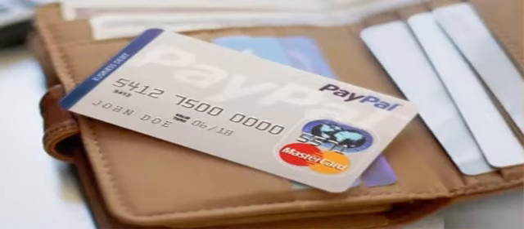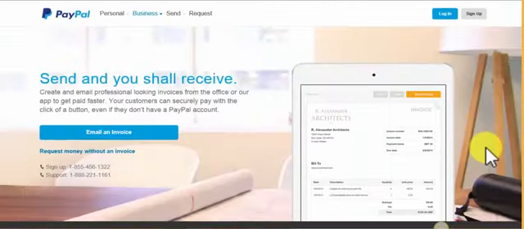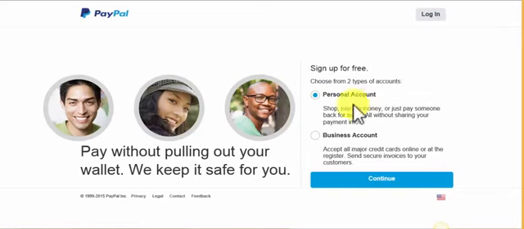Now, in this session, I'll be covering in more detail how to set up your PayPal account and how to set it up correctly so you can get paid. Okay, so the first thing you want to do is to create an account by clicking sign up in the top right hand corner. Second, you have two options. You have a personal account and business account. So what you want to do is check the second option, business account, and click continue.